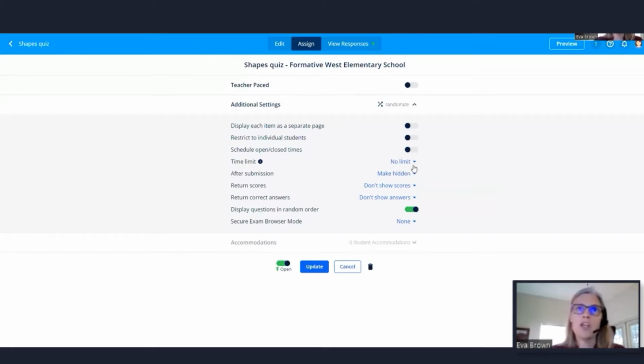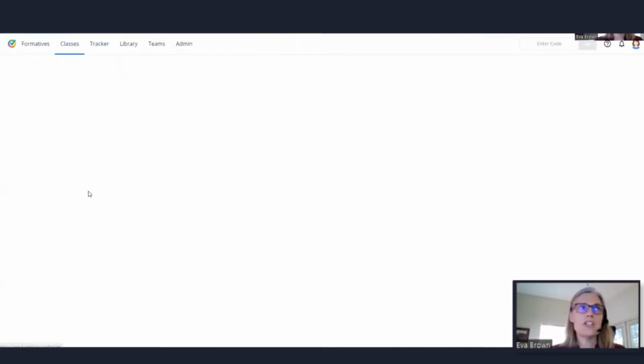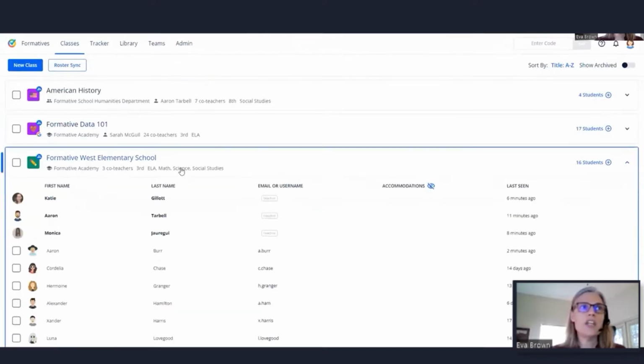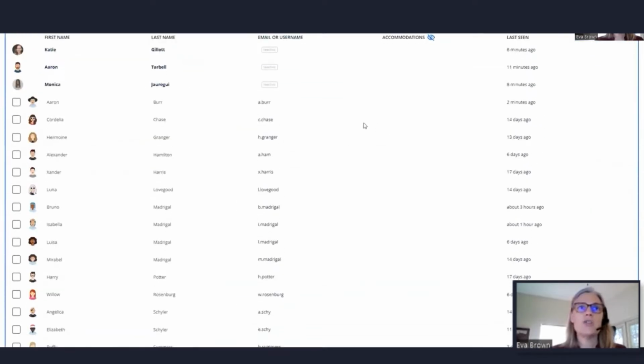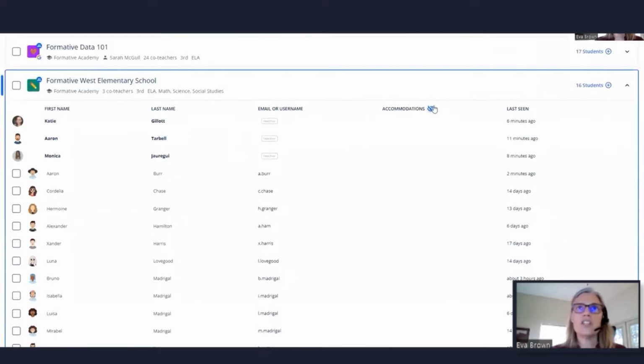Now, for students who have accommodations, notice that I have no students in this class needing accommodations for this particular one. If you have students who have built into their IEP that they will always have a certain amount of extended time, one thing that we have done recently in formative is make it so that you can create extended time for your students.